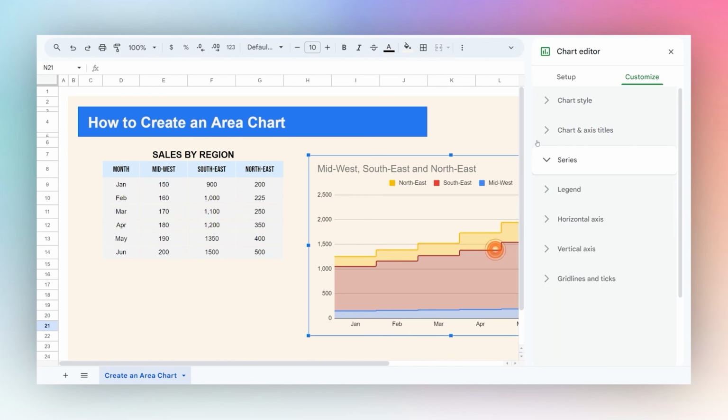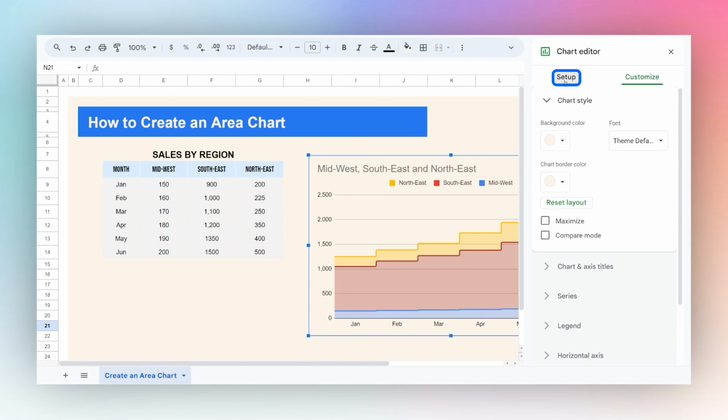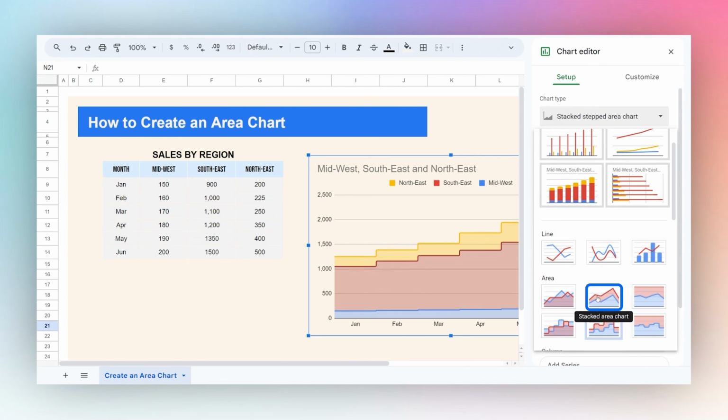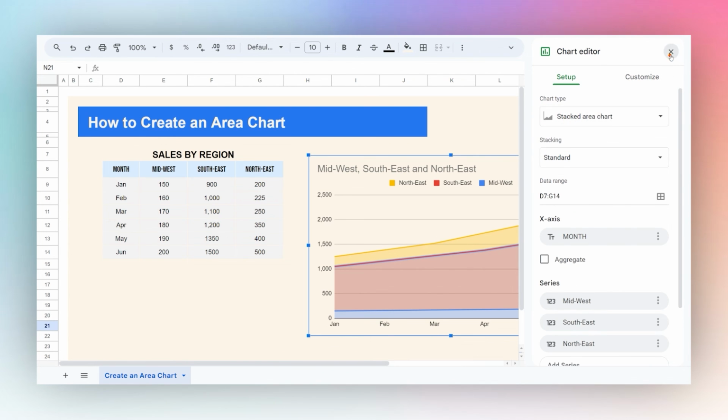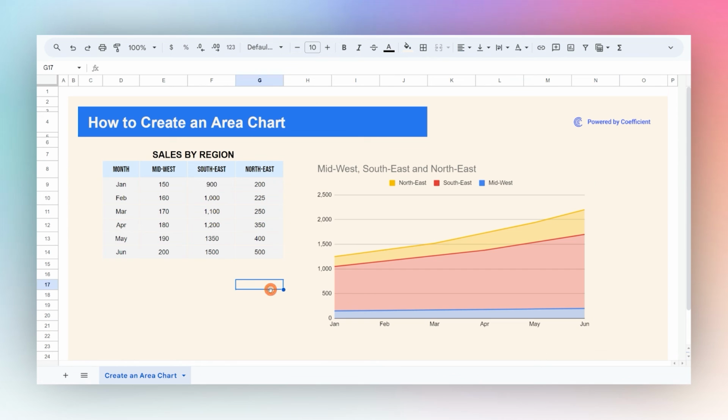All right, so finally, let's go ahead and just reset our chart to a stacked area chart here. And then we can go ahead and call it good for today. I hope that helps you to see how quick and easy it is to make an area chart that helps you to quickly visualize your data.